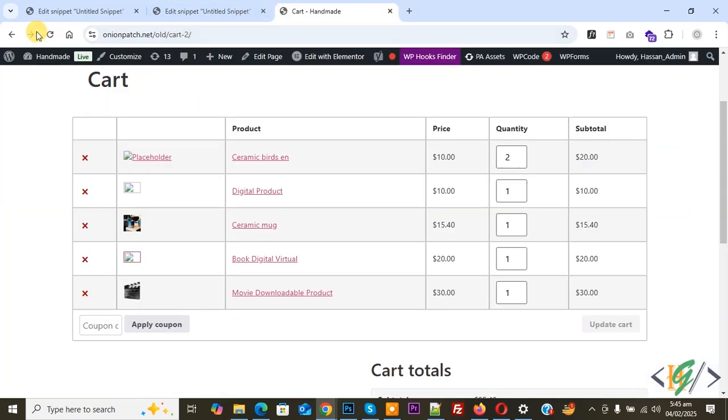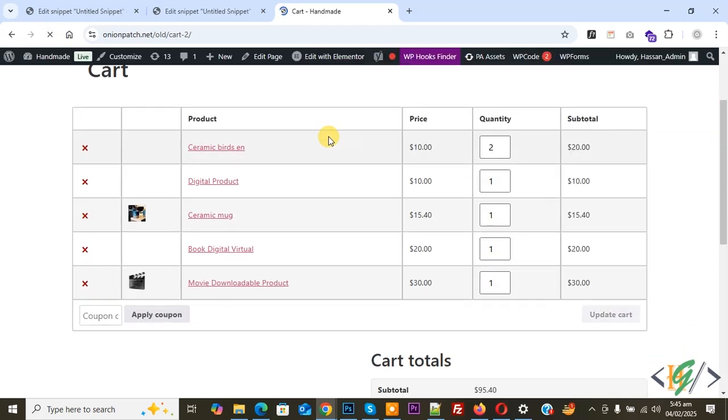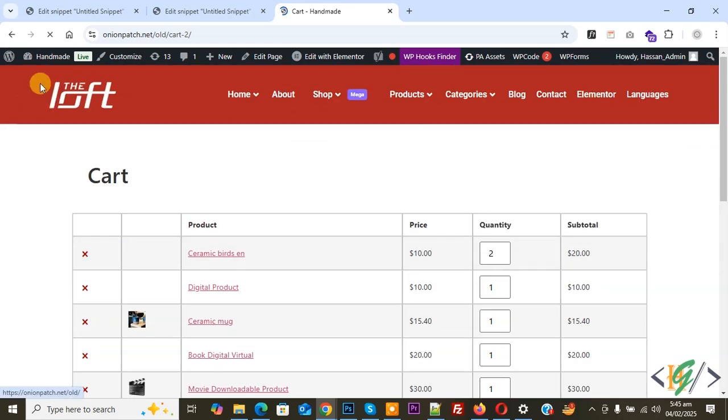Go to cart page and refresh the page. So our location is Pakistan. But we are going to execute PHP custom code for Los Angeles user. Now you don't see any custom message here.